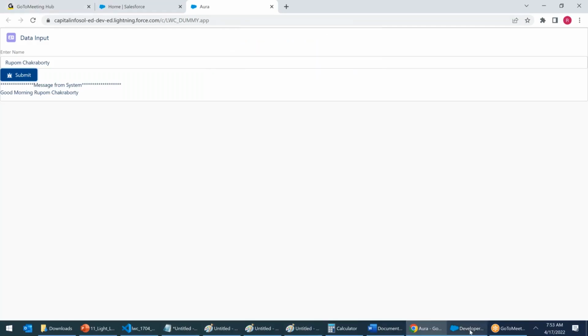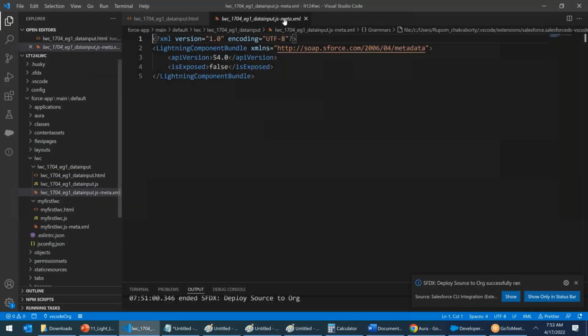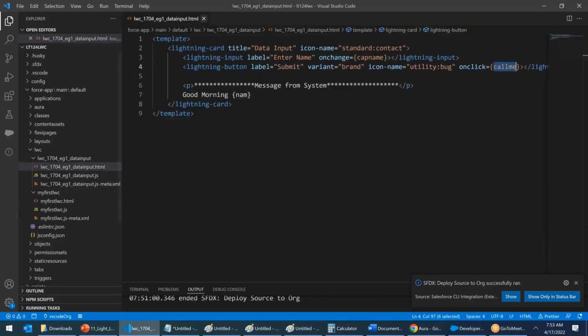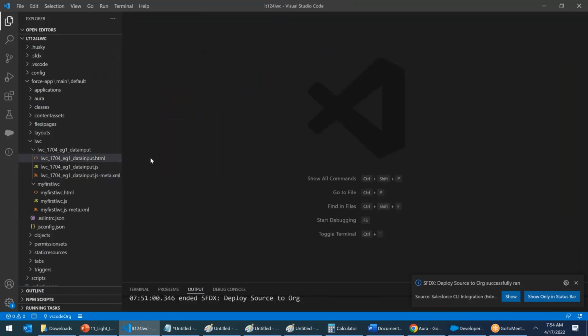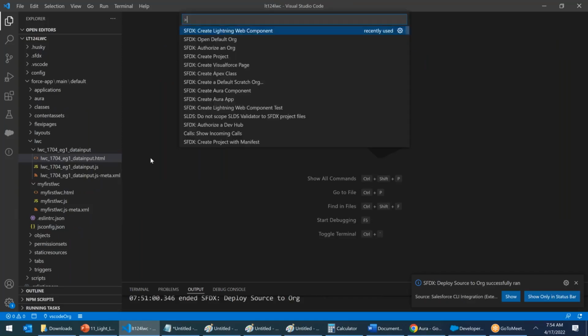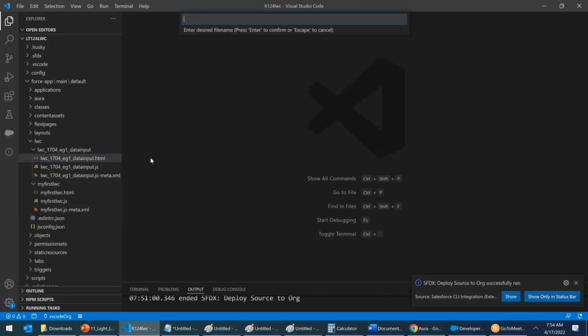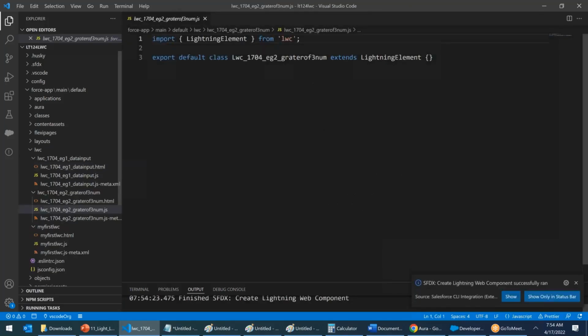Now, let's do one more program quickly using this concept. Rupam, can we do greater of 2 numbers? Yes, sir. Let's do greater of 3 numbers. Control Shift P, create a Lightning web component. LWC underscore 1704 underscore example 2 underscore greater of 3 num. Program name is greater of 3 num. Press enter, press enter.